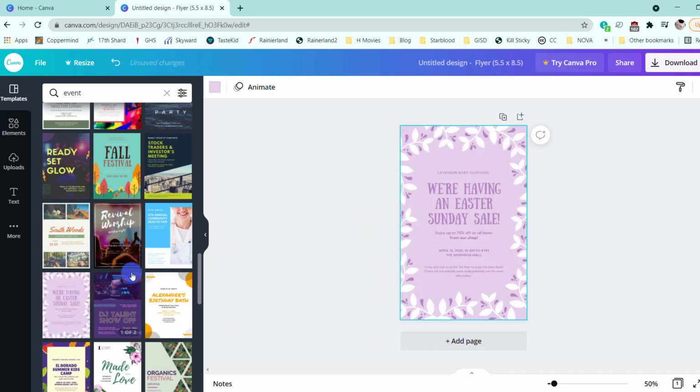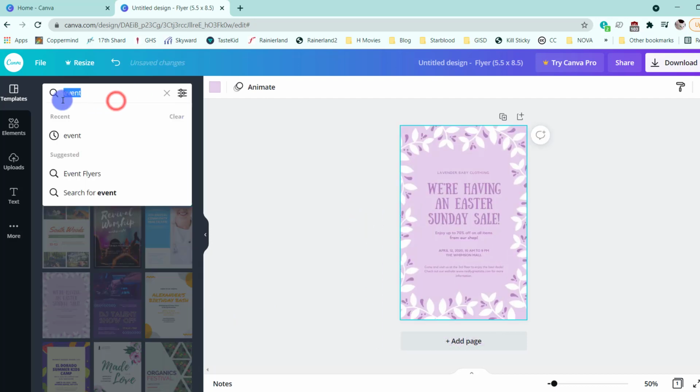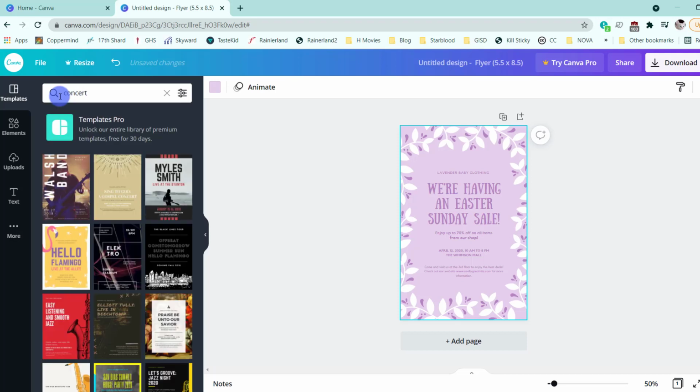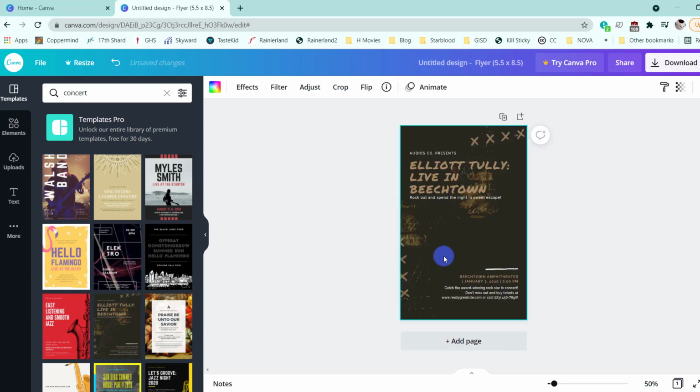And so the one that I'm going to search for is a concert flyer, actually, and I'm going to be editing it to make it an escape room flyer.